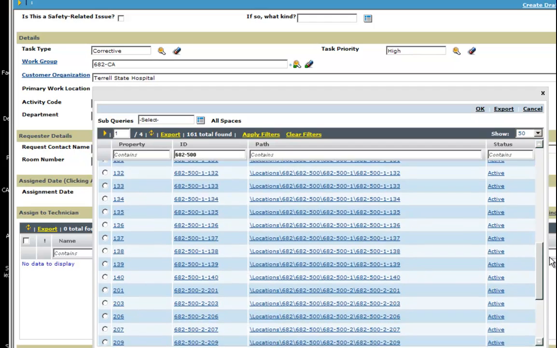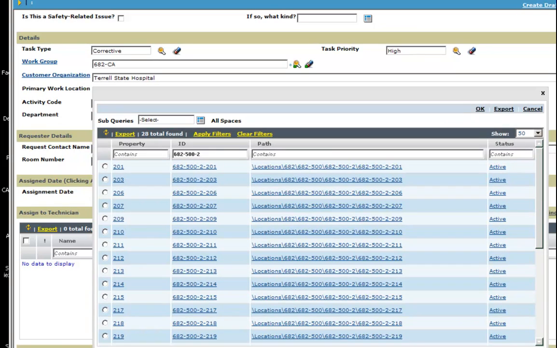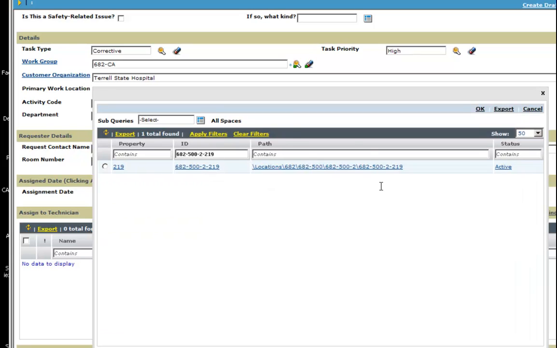or I could limit my search to only those rooms on the second floor by putting a -2 in my runtime filter and clicking apply filters. And now I'm only seeing the rooms on the second floor, and that way I only have 28 that I have to scroll through. Or if I knew the exact room in which the work was taking place, I could type 682-500-2, and the work is taking place in room 219. I would type in 219 and click apply filters, and that brings back just the room that I'm looking for. So there's lots of ways to use the runtime filters.